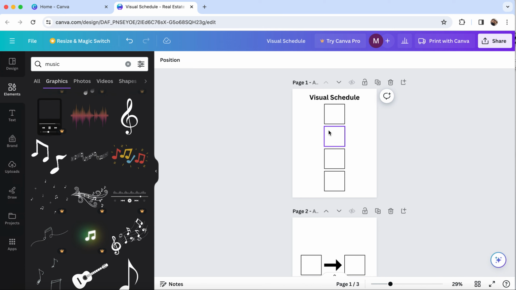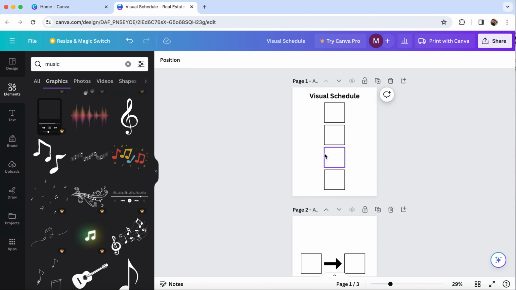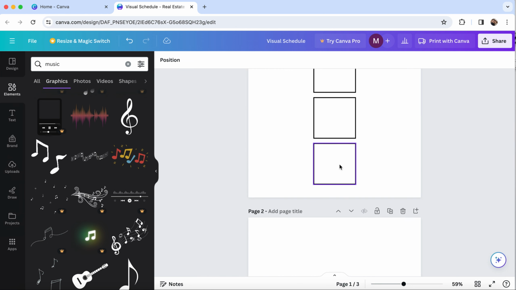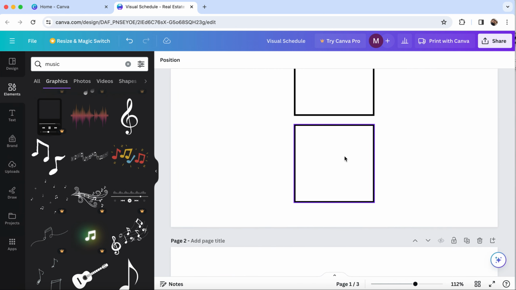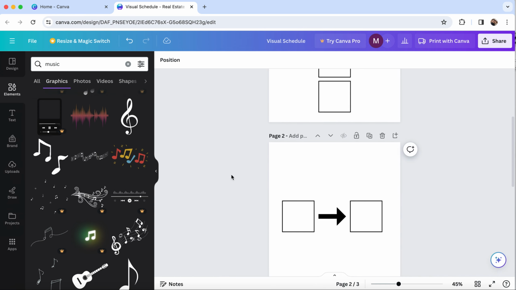So like, for example, let's say, at the end of the day, everyone sits in a circle and does prayer time. You could take a picture of that happening. Or you could take a picture of the rug that it happens on and put that on the schedule. So that is just an idea.